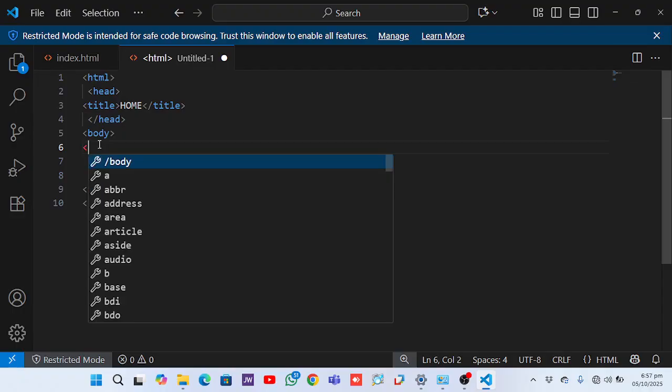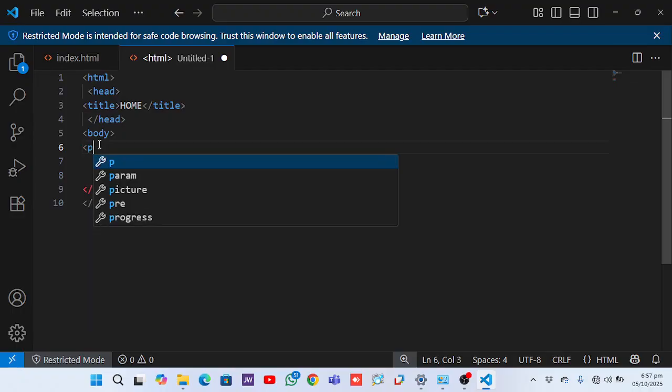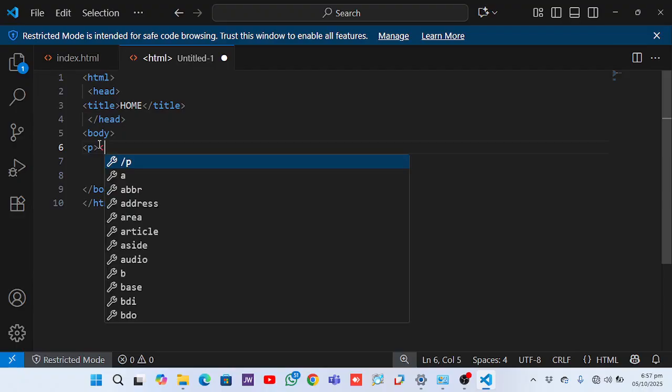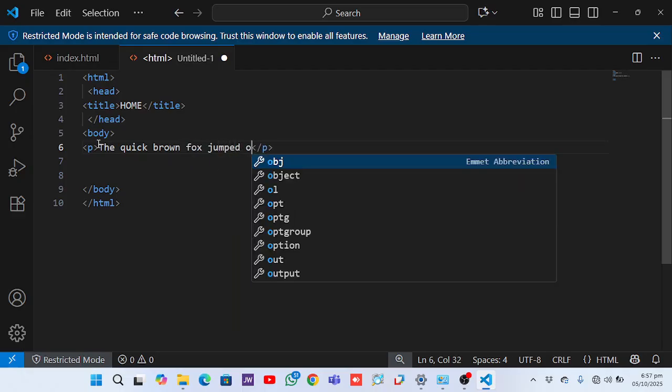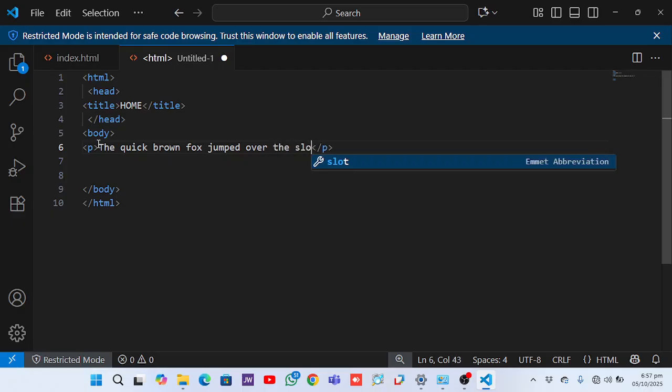So here, the first thing we want to do is the paragraph. So let's write our first paragraph. A quick brown fox jumps over the slow lazy dog. This is the paragraph, right?